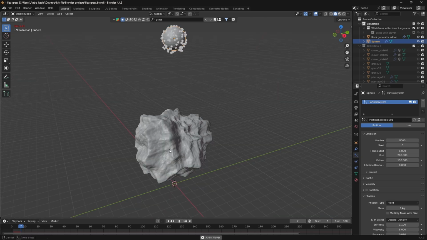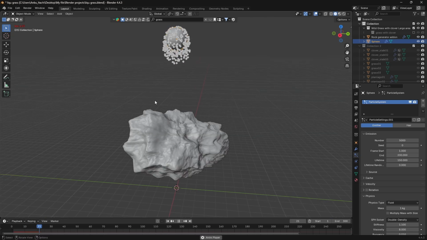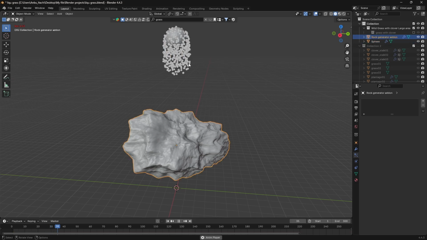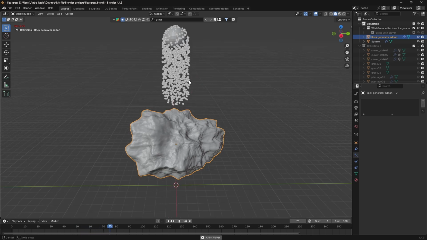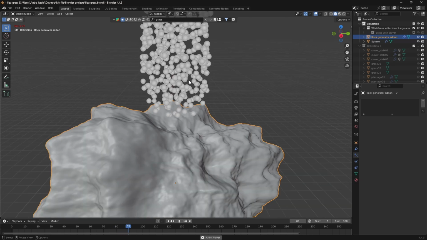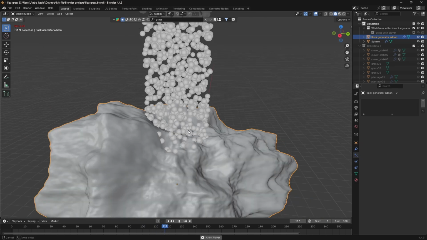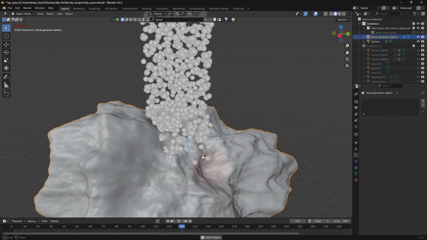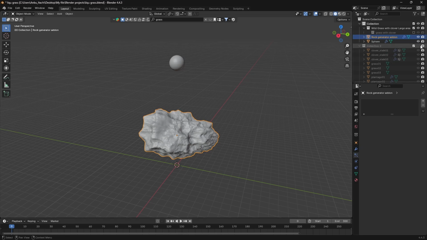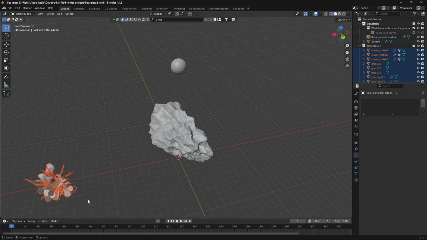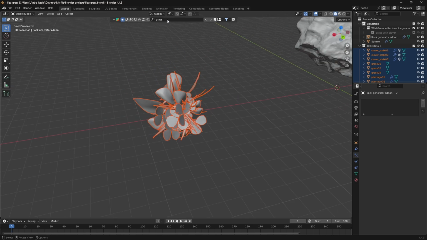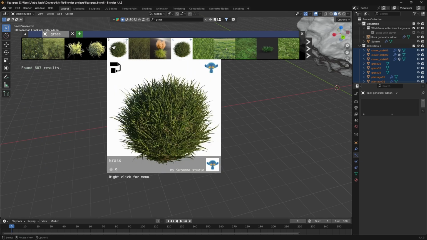Now as you can see, we have our particles and we have our collision body, and the only thing left is to change these particles, that is balls, to grass. So that's what we're gonna do. As you can see, once again it's bouncing around and it's gonna flow down like water. Once we achieve that, you just have to download a grass asset from the internet. I've used the BlenderKit add-on, so you just download this add-on and type grass, and you'll get all of these grass particles.